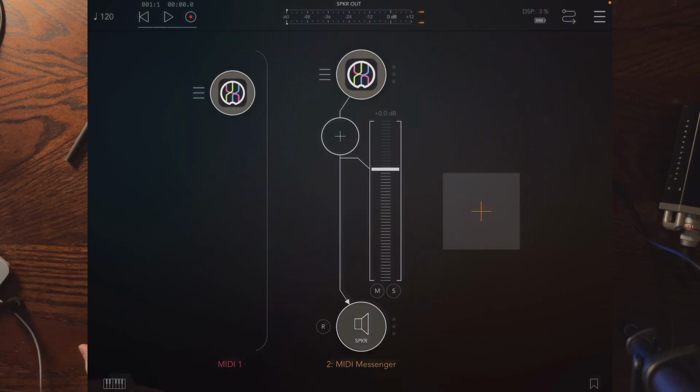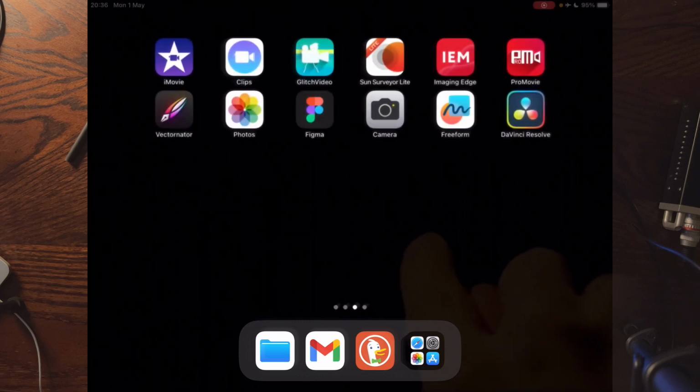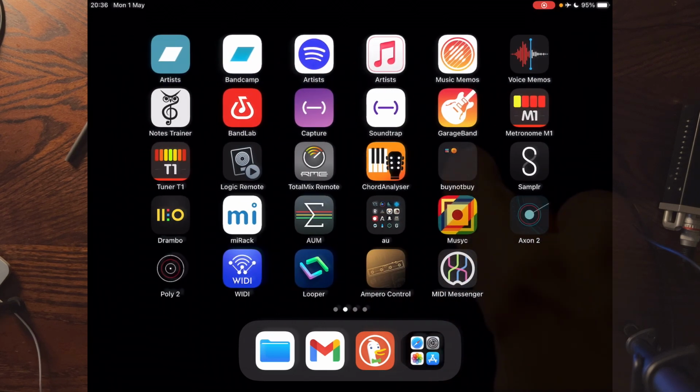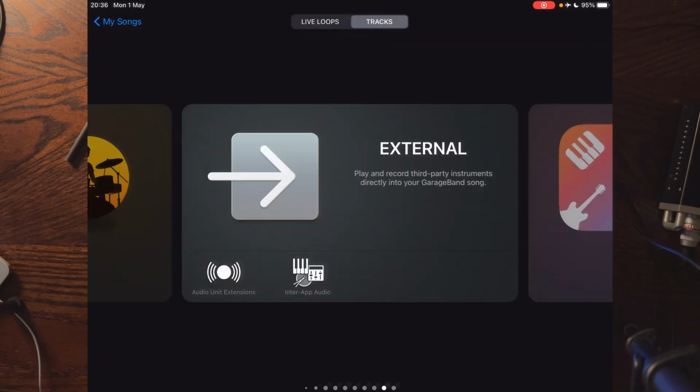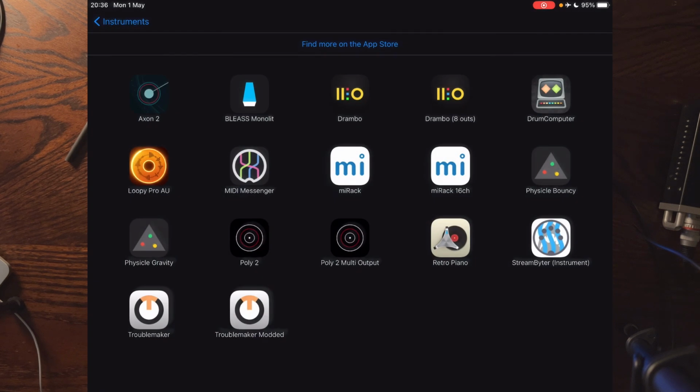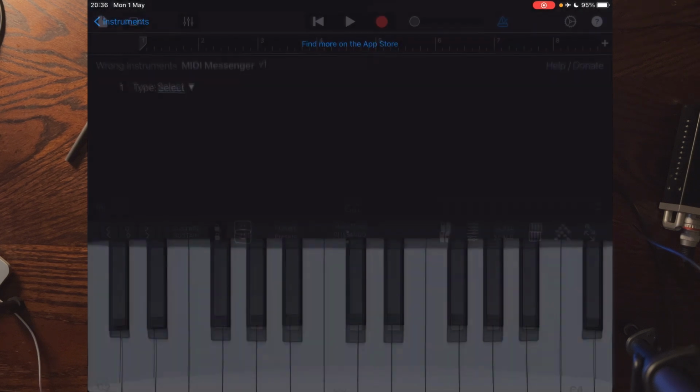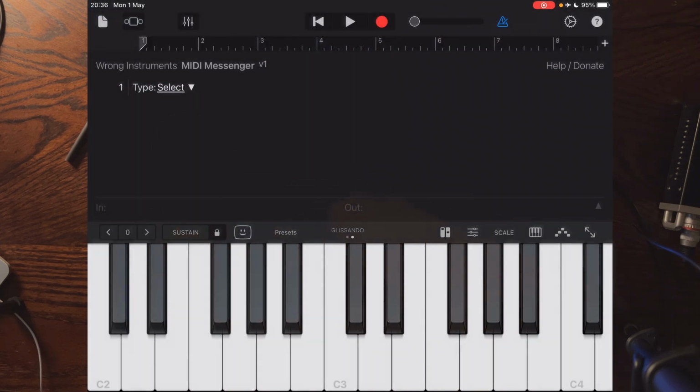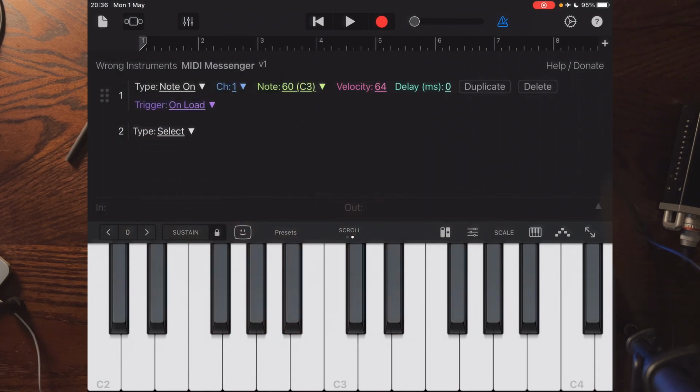So let's see how it would work in GarageBand, which doesn't support MIDI effects plugins. Create a new song, select external track, tap it, and here's our MIDI Messenger instrument plugin. We tap it, and the track is created, MIDI Messenger is loaded, and we can create some messages here.